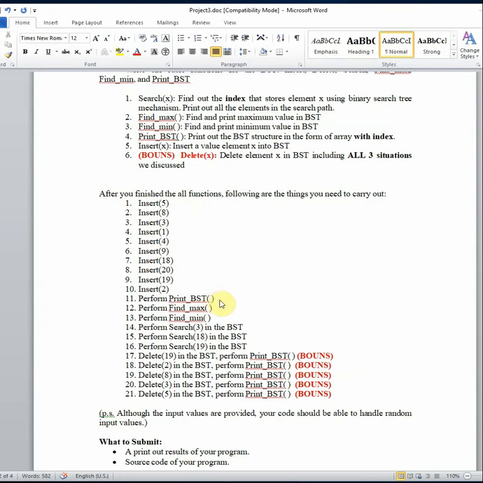Perform the binary search tree print function. You will print out the whole tree, showing what it looks like. Perform finding the maximum, finding the minimum, and then perform 3 search operations. These are the basic requirements for project number 3.